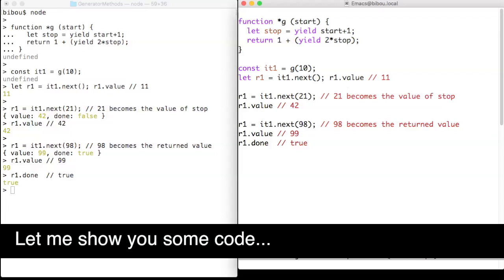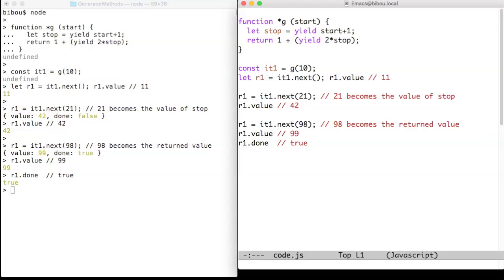Let me show you some code. So far, we saw in a previous video a generator-made iterator can output values. It's also possible to send information back into that iterator. The yield keyword may produce a value provided by the argument of the next method.